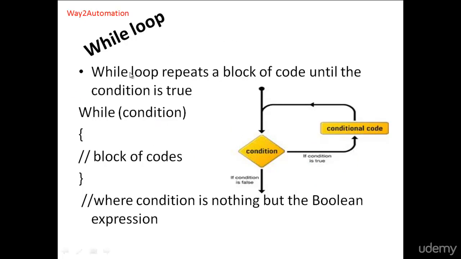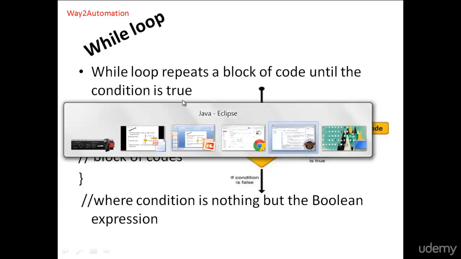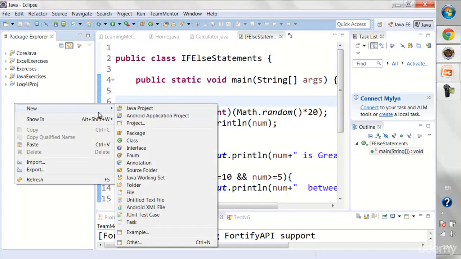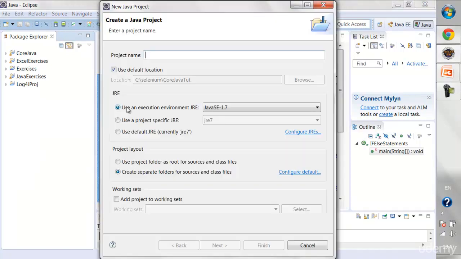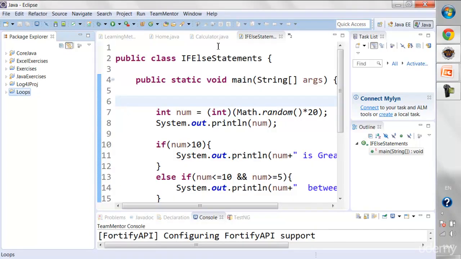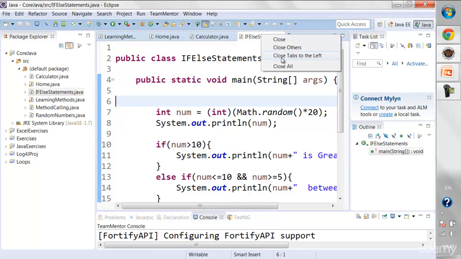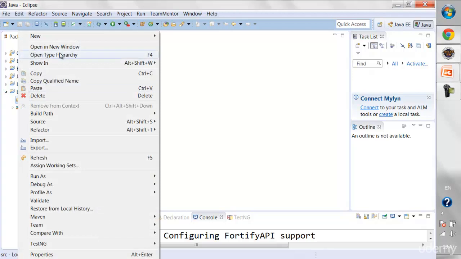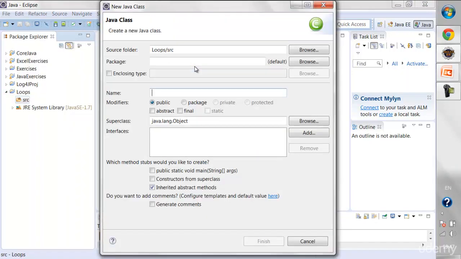Now, if you take a look at the definition, a while loop repeats a block of code until the condition is true, right? So if I go to Eclipse, let's say we create a separate project for loops. So I'll name it loops, right? And let me close these things and I'll create a new class over here. So the very first loop we'll be studying is the while loop, right?